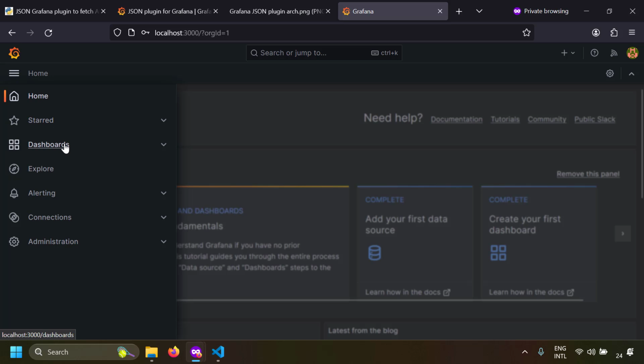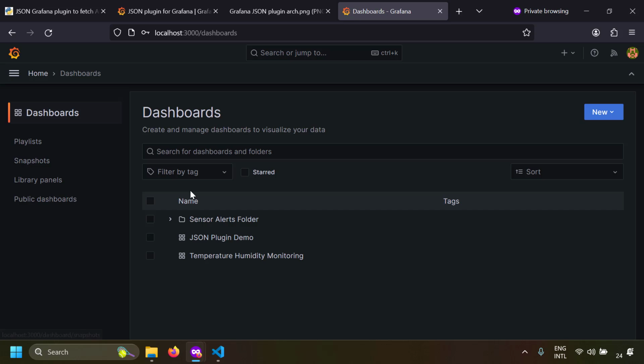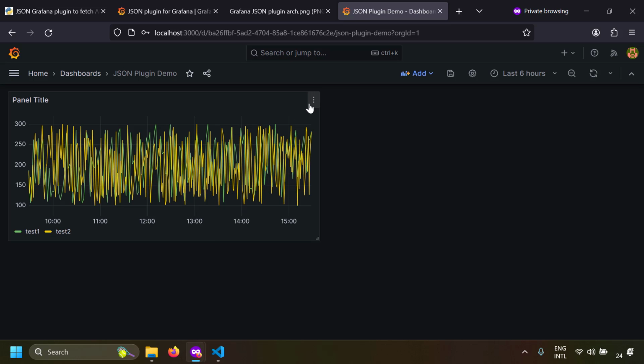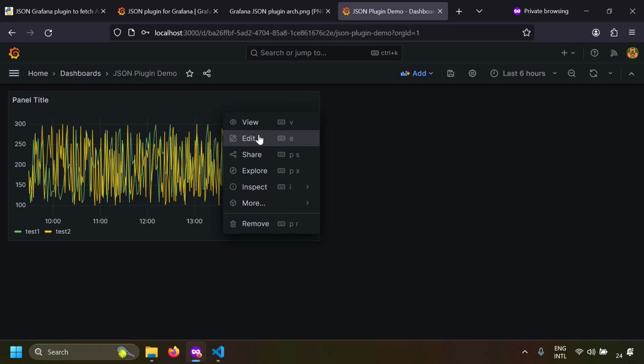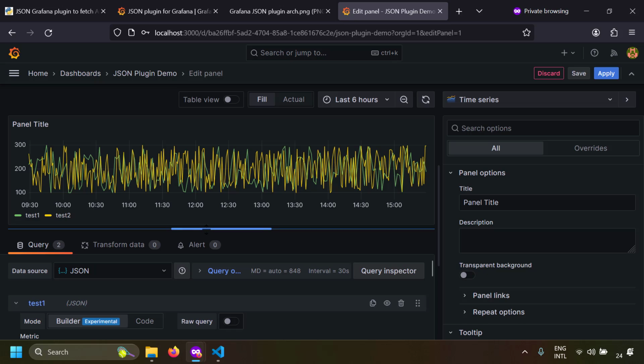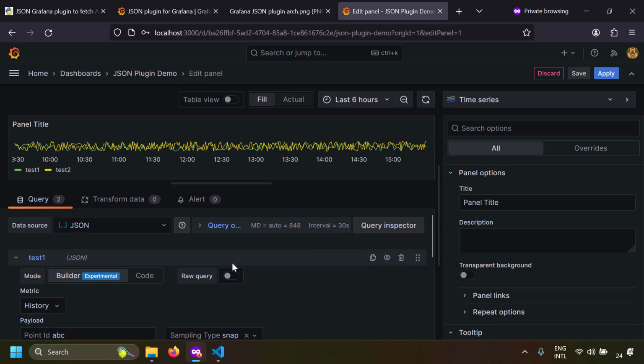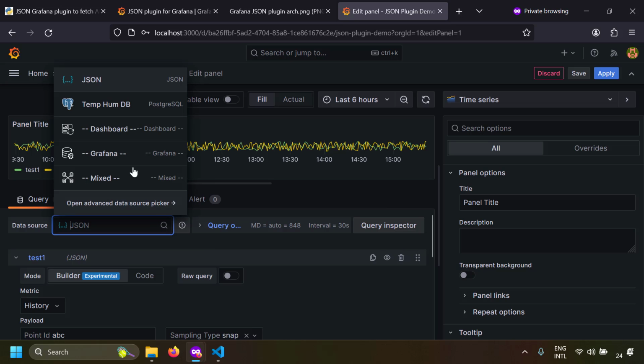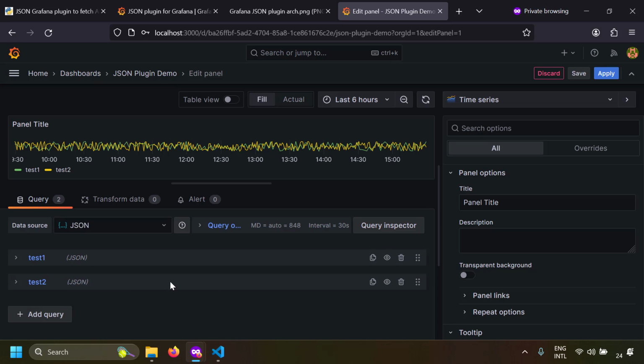Now let's go to the example we have created. In the dashboard section, I already created a dashboard called JSON plugin demo. Let's open that. And here is my sample dashboard. I'm already getting the data. Let's edit this panel. And here, let's expand this query editor. Since we have created a data source called JSON, in the drop down for the data source, I'm getting this JSON. I've already installed a PostgreSQL plugin. That's why I'm seeing this one also in the options. So we have selected the JSON plugin, and then I've created 2 queries.